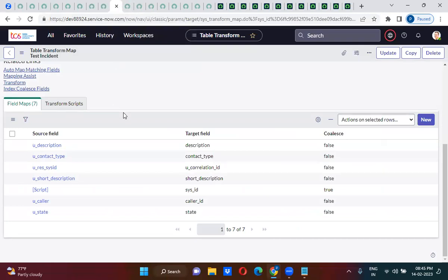So as it is creating a record, it is actually checking the coalesce as well.